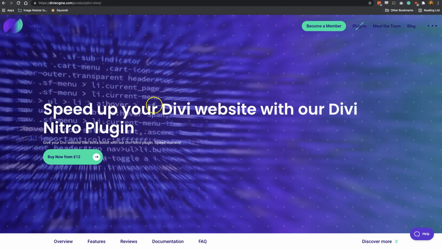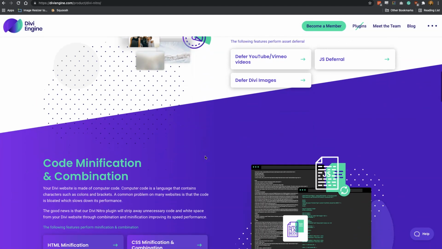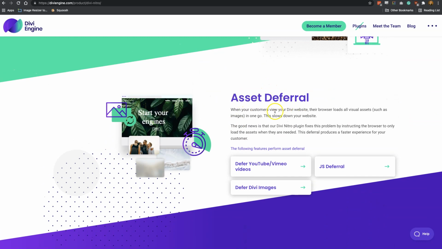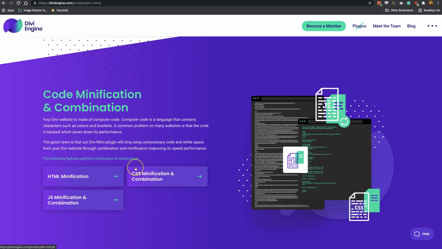One of the big ones is the asset deferral, which lets you defer Vimeo videos, YouTube embeds, JavaScript, and images. It could be a really big way to increase the speed of your site. And then the other one is code minification and combination. What we actually did was build a tool into our Divi Nitro plugin that helps you select which code to minify and which to exclude. Because with minification, big issues can occur with layouts and things can break. And we don't want that. We want to make sure that our sites work perfectly.